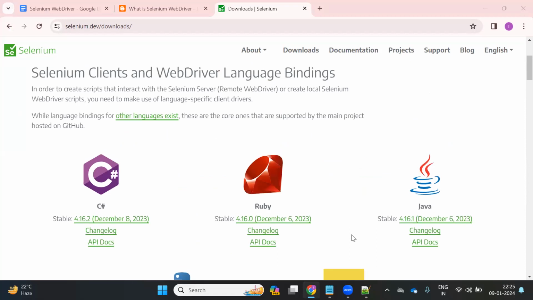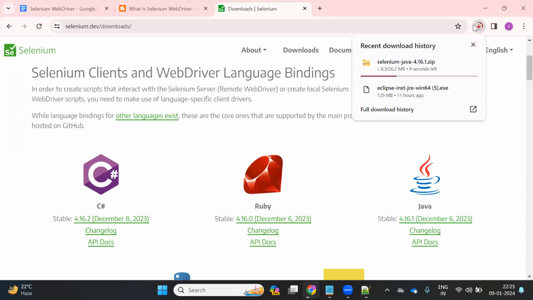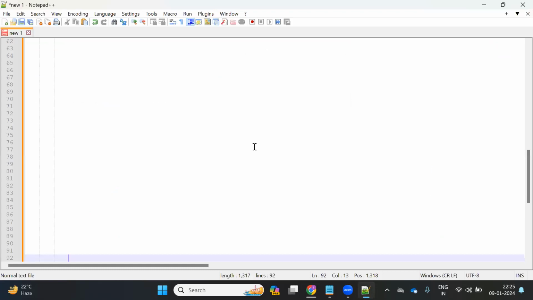So Selenium provides the interface, guys. I'll show you how it works internally. When we download these libraries, I'll click here. Actually, I already have Selenium Java. This is a zip file, guys. So we are downloading a zip file, or we could say the Selenium client. It is a zip file. So what does this zip file contain?